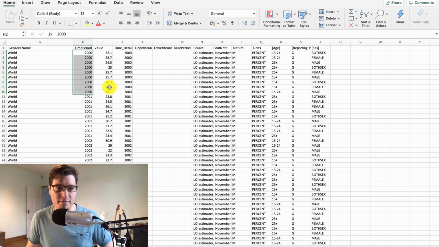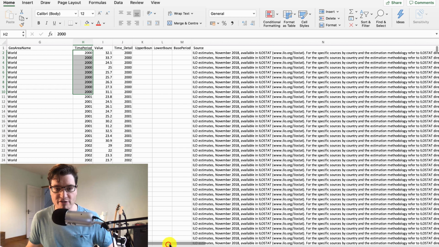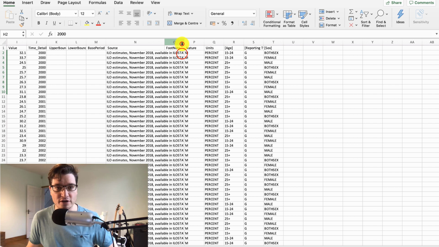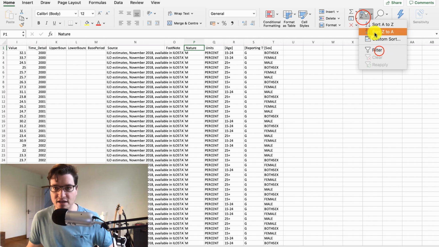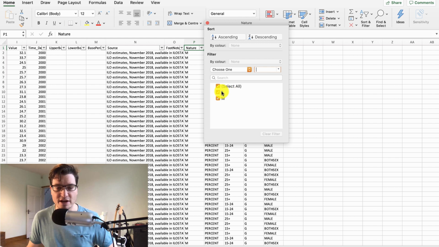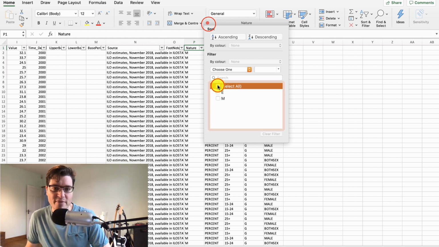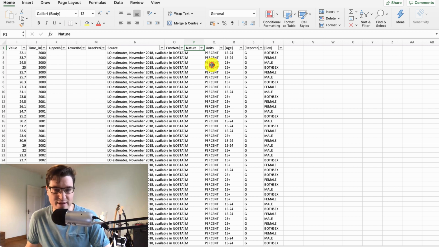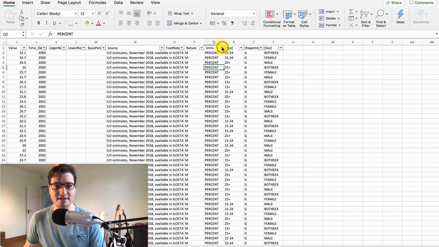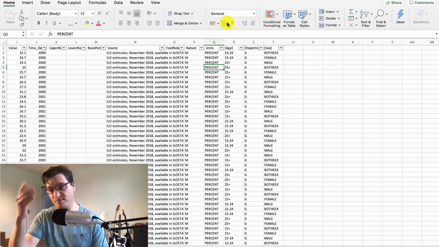So the value is how many people live below. Time detail, again, same as year. These are blank, so ignore them. Source, where the data comes from. So you can reference that if you really want, or I would just reference the UN data as a website. Footnotes just tells us things about that, but there's nothing in there. Nature, let's have a look at this. Filter, go across. We only have E and M. Now you could Google what that means, but I know for what I want to do, it doesn't mean anything. Unit, again, that relates to value, so we know it's about percentage. This is just confirming it. If we drop down, it only has percent, so we can just ignore that.